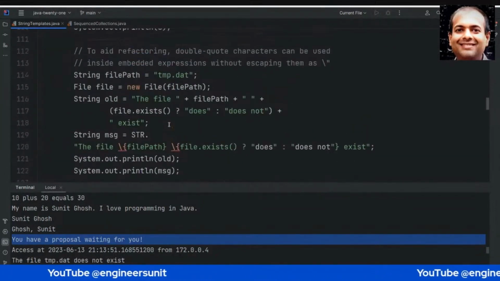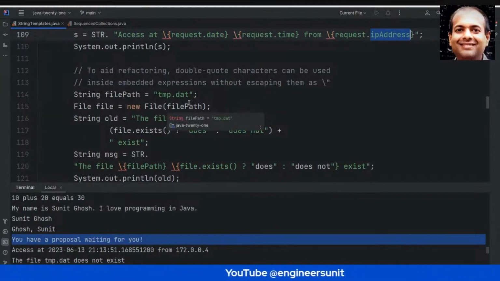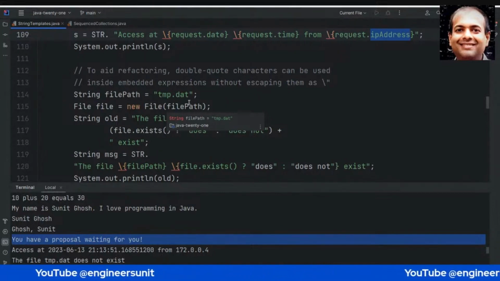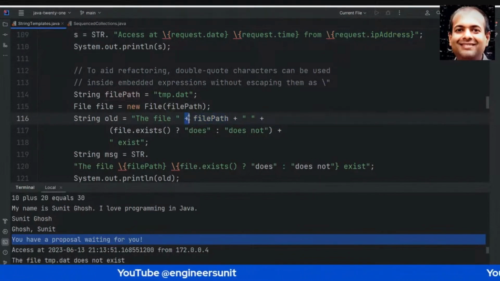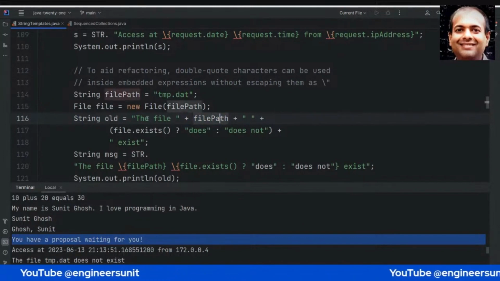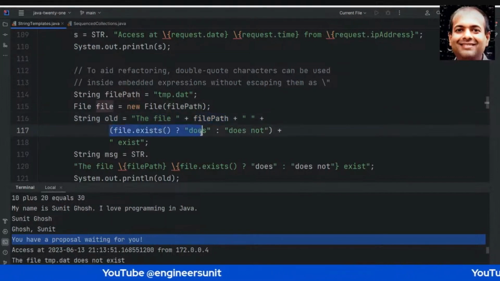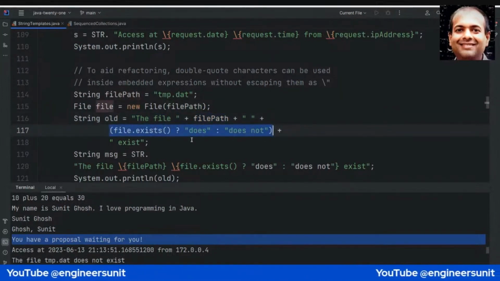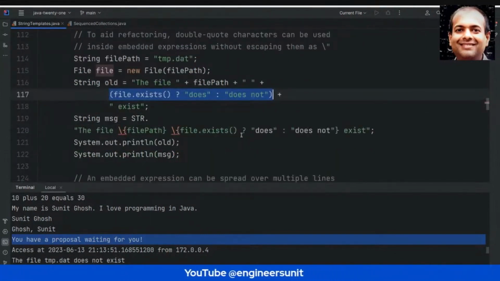So that people can use JDK 21, they can refactor their code from using the earlier patterns to this pattern. This is the old pattern, where we use the plus operator to concatenate the string literals with some variables, which implicitly calls toString, and then we can use ternary operators, or we can play with it. Similarly, we can do it here.